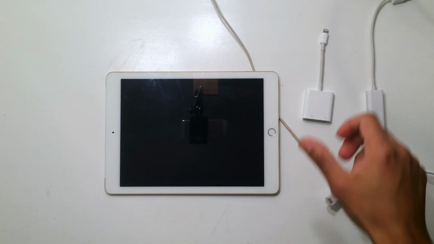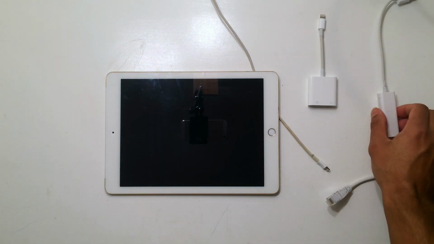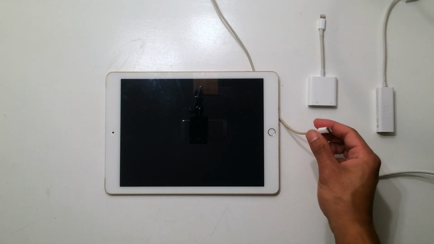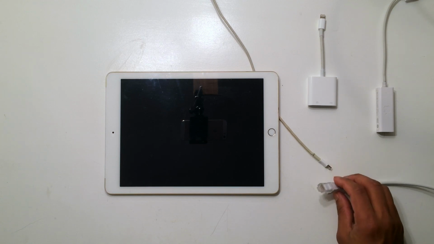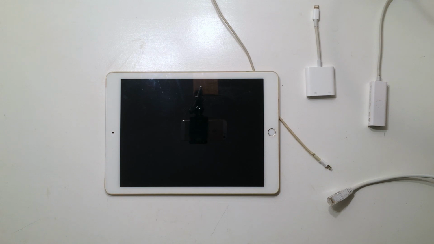So the first thing you'll need is an Apple USB 3 to camera adapter and an Apple Ethernet to USB adapter. You should already have your iPad or iPhone's charger and an Ethernet cable running from your router. We have tested third-party versions of these, but unfortunately they haven't worked.